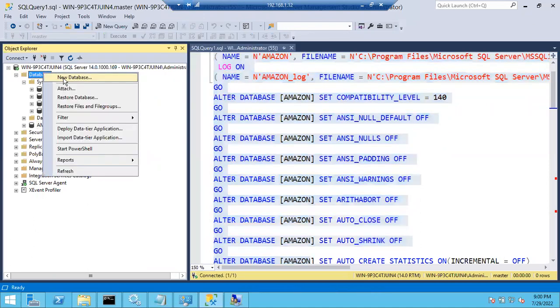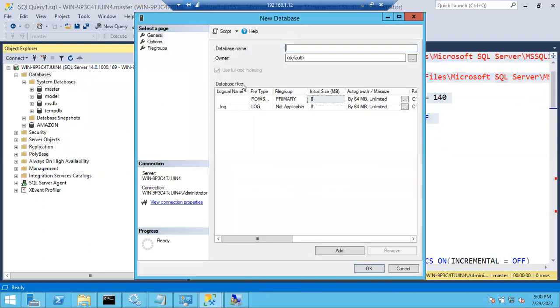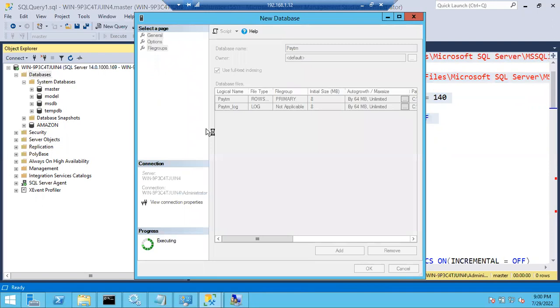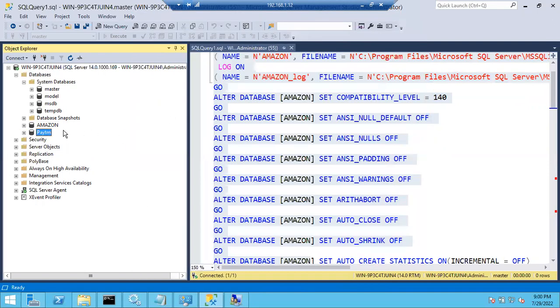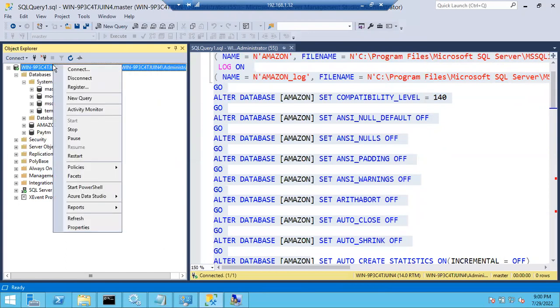See, we just discussed this for half an hour, right? Creating database, new database. This time I'll create a Paytm database. That's it. Done. You can hit enter. Paytm is created. But you should know what each option will do. You can also create a database in another way using the query method.